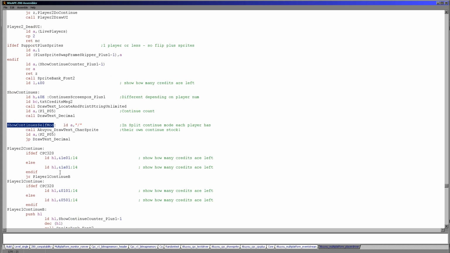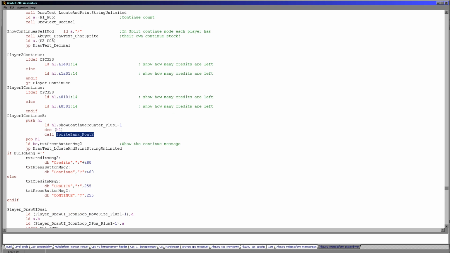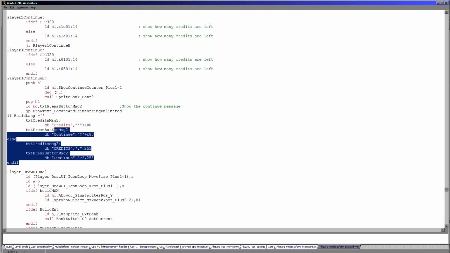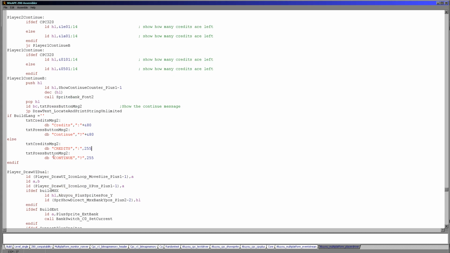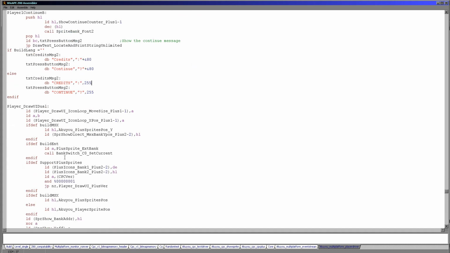And then when we get to here, we're showing how many credits are left in the correct position, which varies depending on the screen size here. And then we are setting the font correctly, and then we're showing the continue message here, just using this command here. And you can see the continue messages here. They're slightly different. The Japanese version needed it defining in a different way, but there's generally no difference.